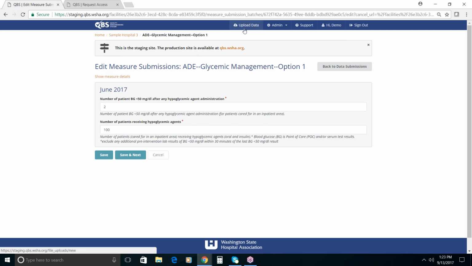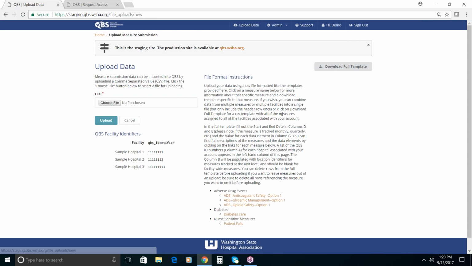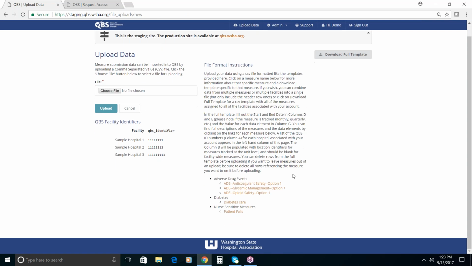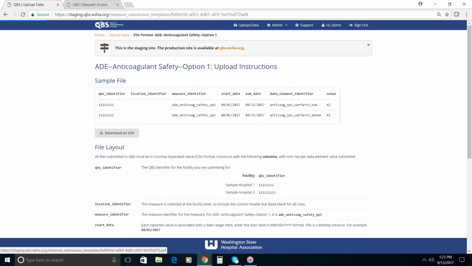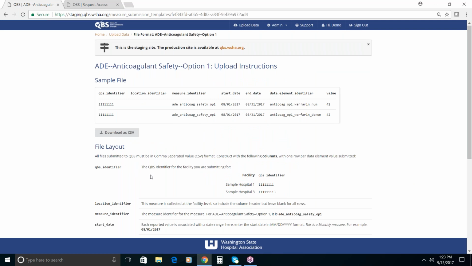One other thing I do want to show you, I'm going to go back to the upload data page. And if I wanted more information, if I found, for example, those identifiers confusing, I can click on the anticoagulant safety, and this gives me a lot more information about what I should be entering. This tells me for every column, it gives me a description of what should go in there.